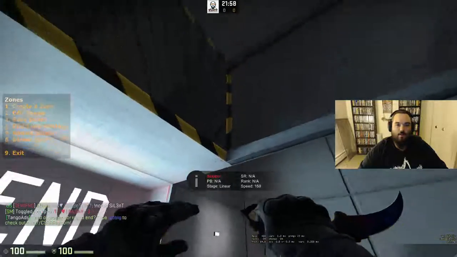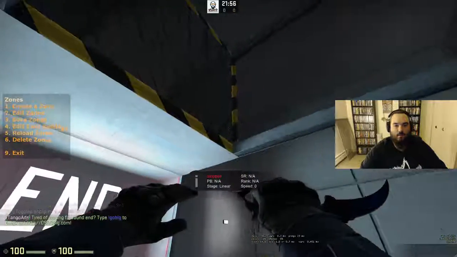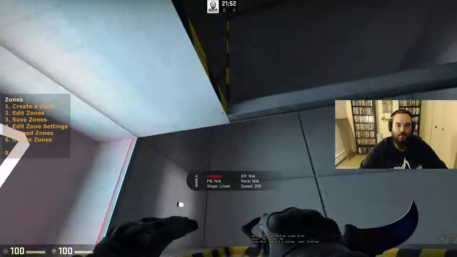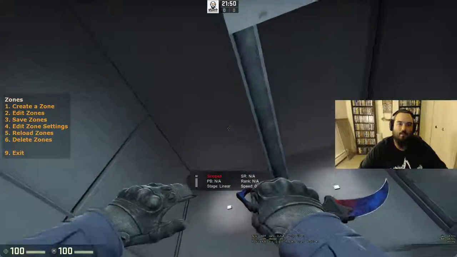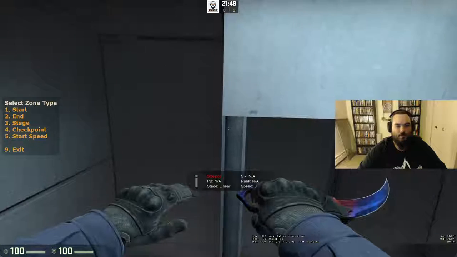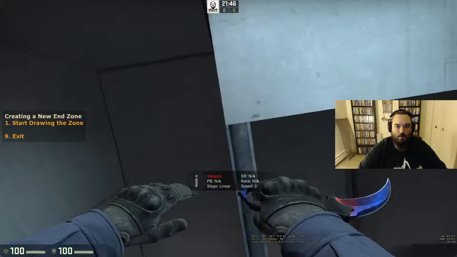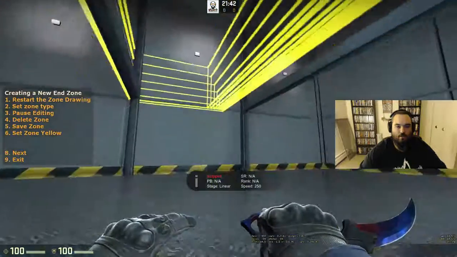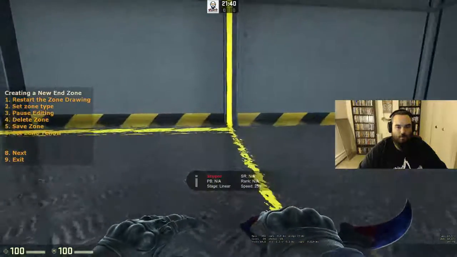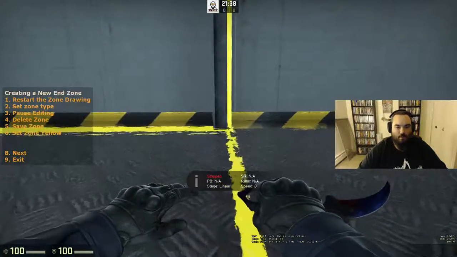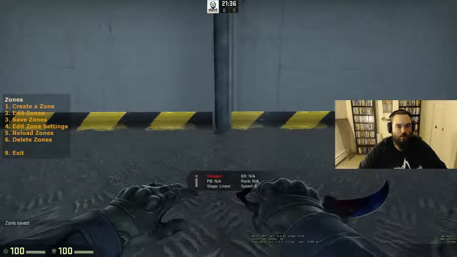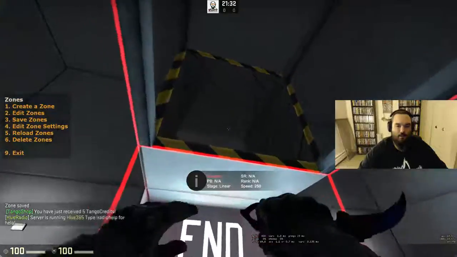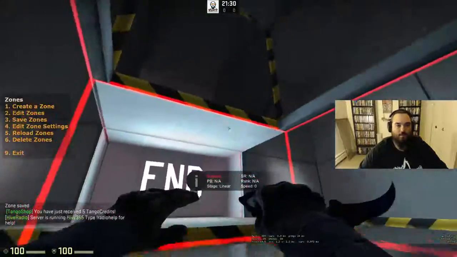What we're going to do is instead of zoning this as the end, we're going to zone this bottom piece here as the end. So let's create a zone, normal map zone, and end. And we're going to start drawing our zone here, right on the edge. I'm going to take it all the way down, and we're going to put it here, right in the water. We'll hit 5 to save our zone, and that's our end. So once they pop through this hole and come down to the bottom, they've ended the map.